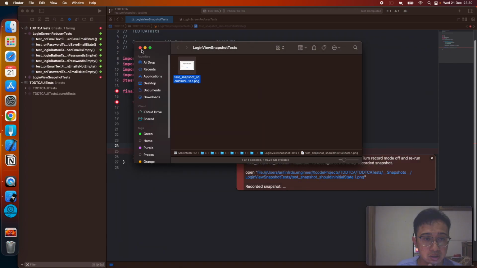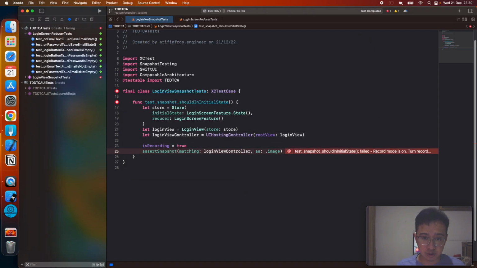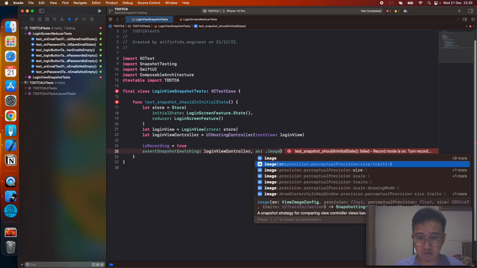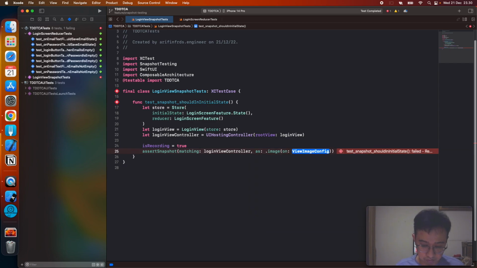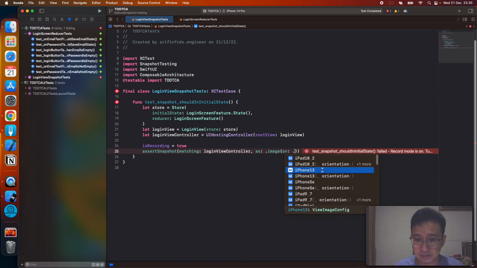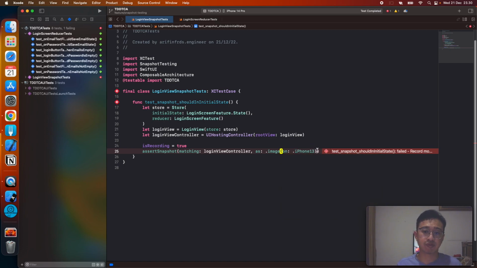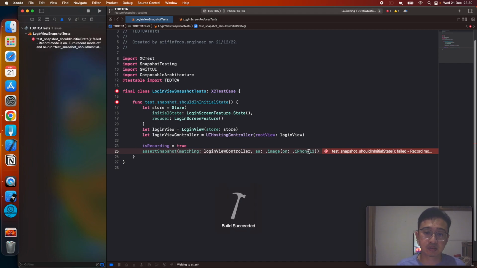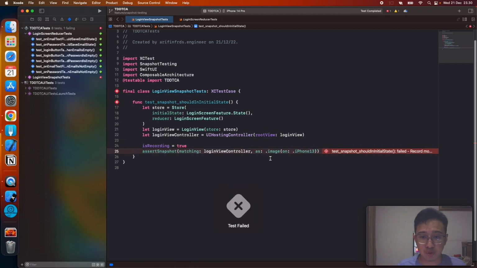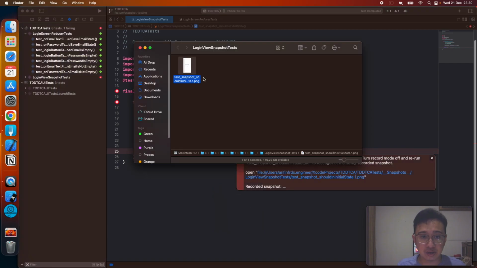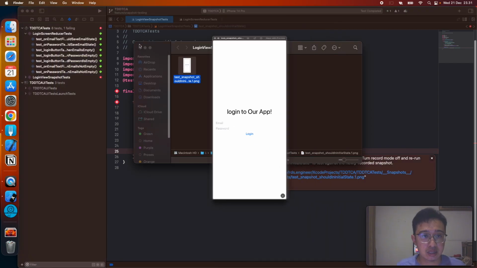Interesting. Okay, so we could go here, I believe, choose this selection with the view config of, for example, iPhone. Let's try iPhone, I don't know, 13, I guess. Okay, this one, yeah, iPhone 13. And let's record that again. It is recorded, I believe, and let's see on the link here. Yes, it is recording. That's great.